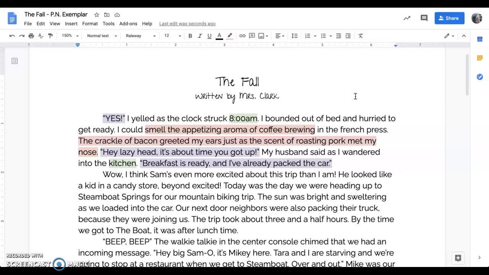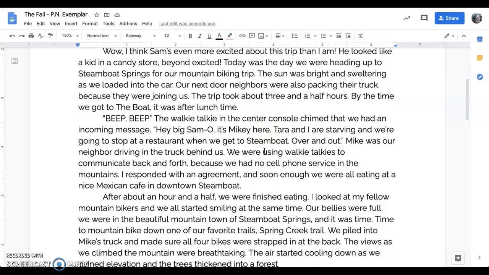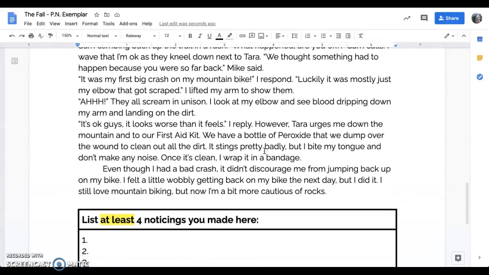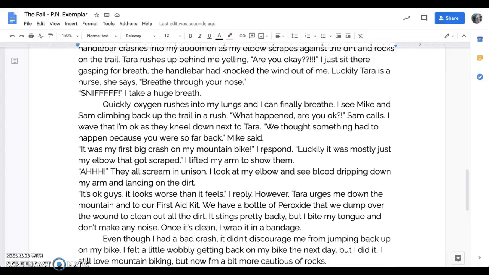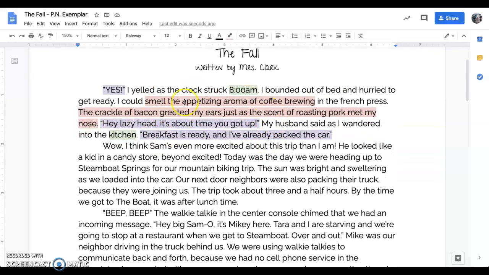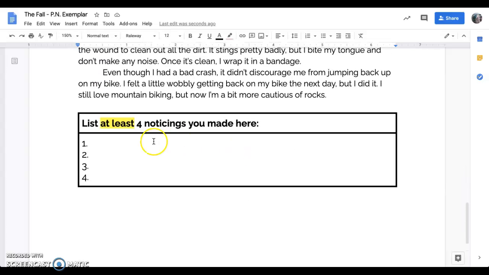And now that's kind of an idea of what I want you to be doing. Your job is to now go through the next nine-ish different paragraphs. Okay, read through these paragraphs. Go ahead and highlight different noticings that you have. And then at the very bottom, you'll see your job is to list at least four noticings. When I say at least, that means you do have to have four, but you can definitely have more than four.